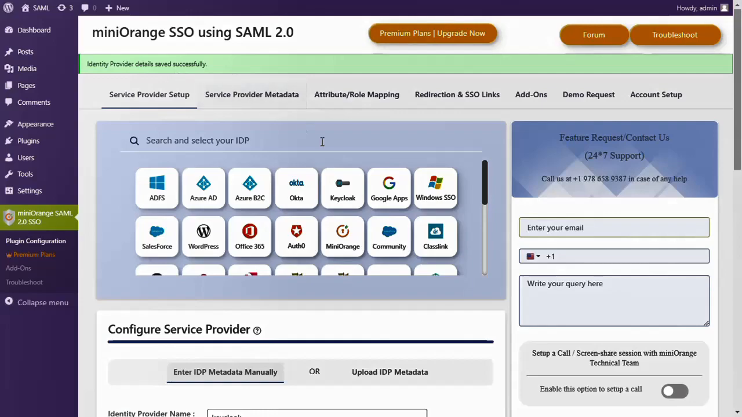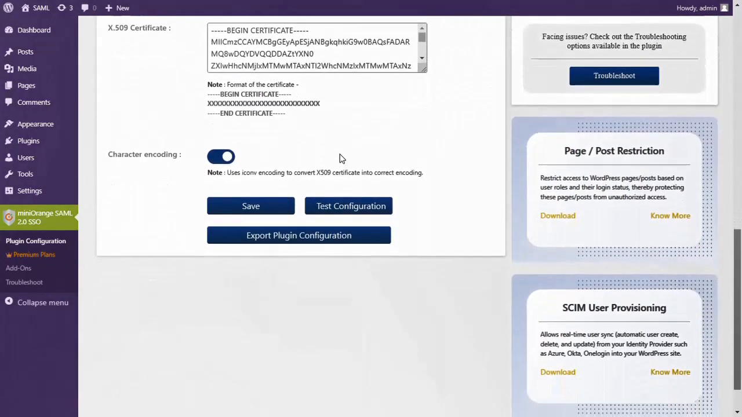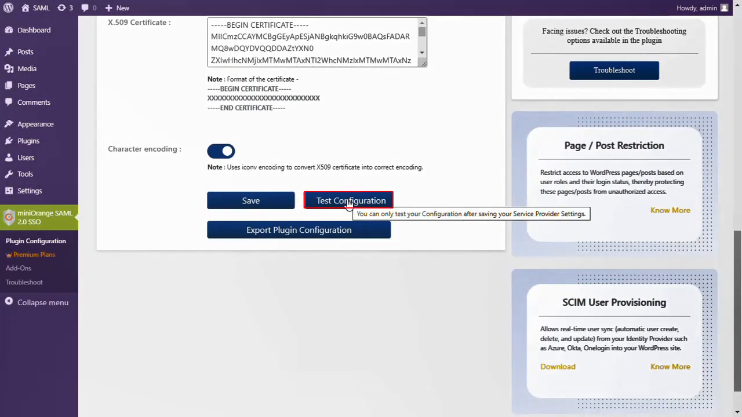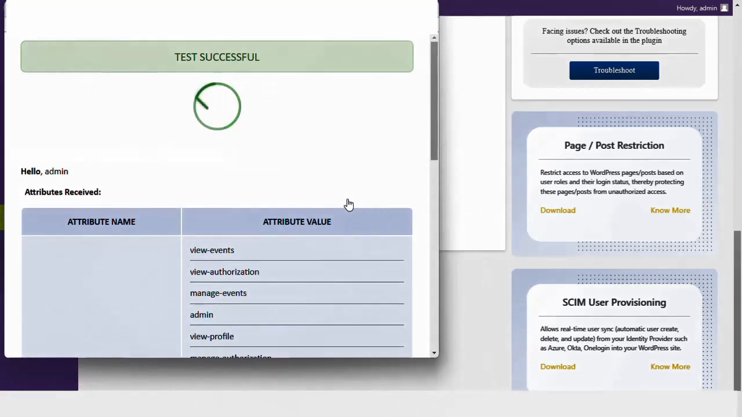To test the configuration, scroll down and click on Test Configuration. You have successfully configured Keycloak with the WordPress site.